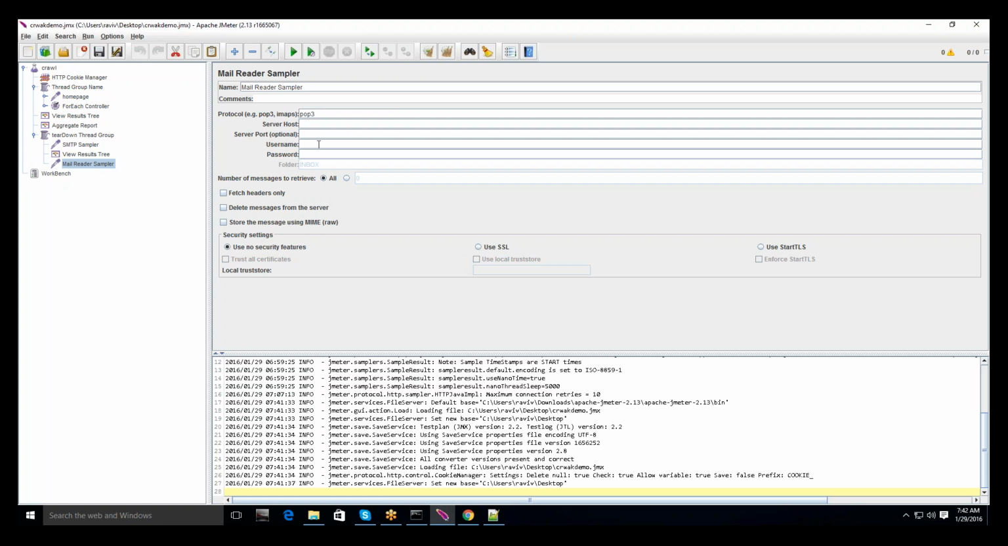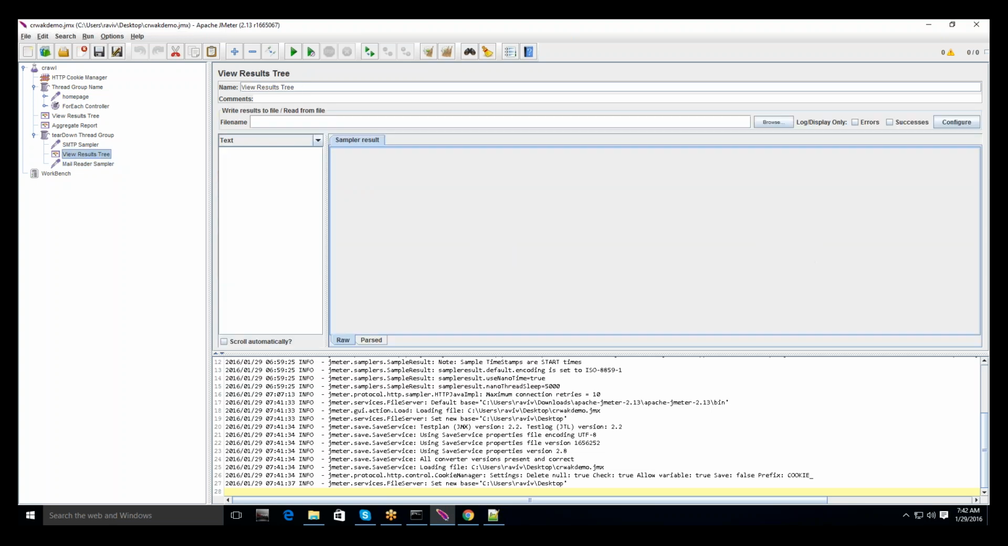Okay, so a username and a password. Now number of messages to retrieve: if you give a count, it will bring your first, not latest, first five. If you give five here, it will give the first five messages of your Gmail or mail, not the latest five. If you give all, that's it. If you run these in the View Results Tree, you will see all your mails here in XML format.